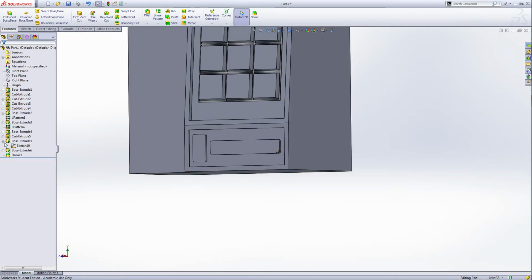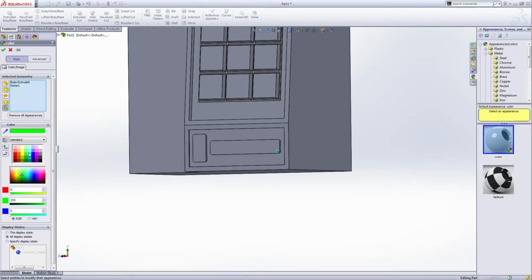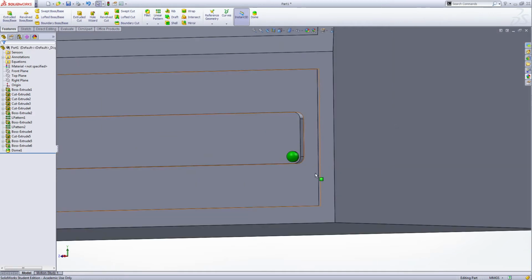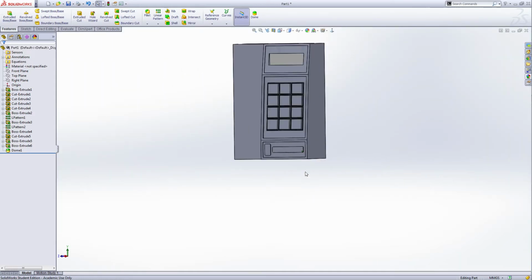So I'm going to change the color now. Select this one, hold Control, select the zoom and appearance. Change the color to green maybe. This means it works really well. Okay, now the LED is on and everything is cut.